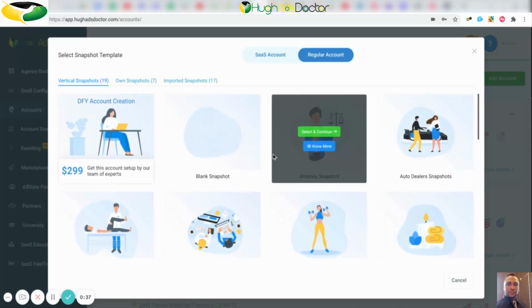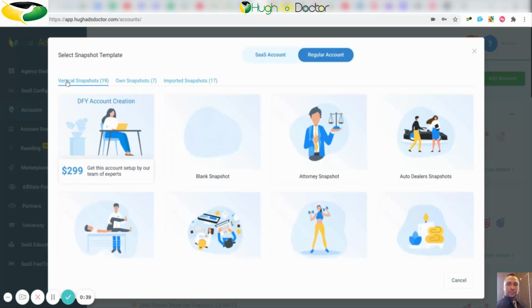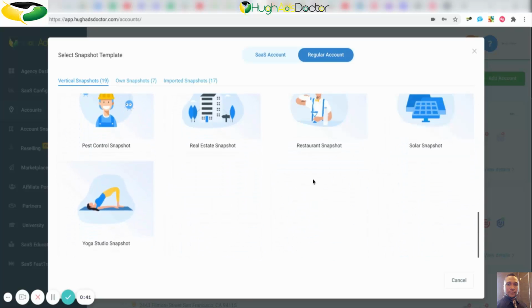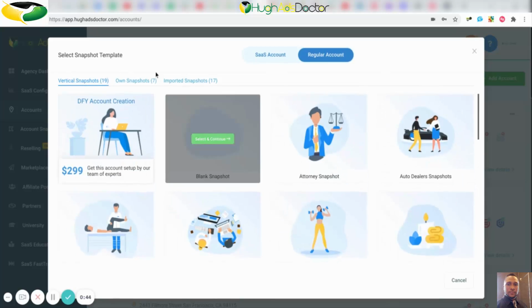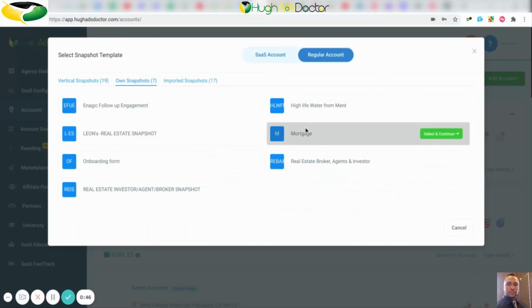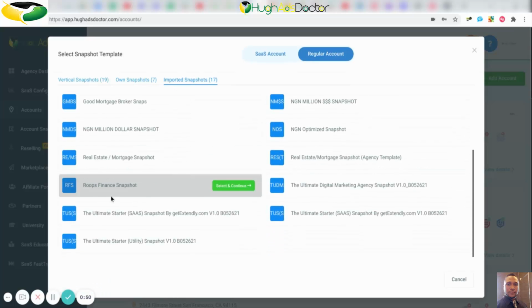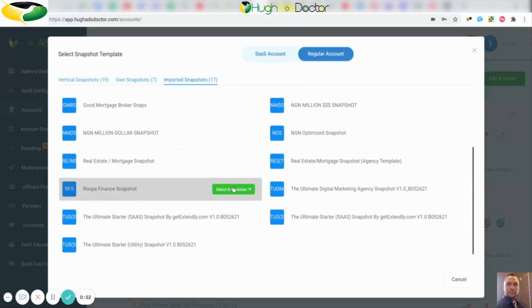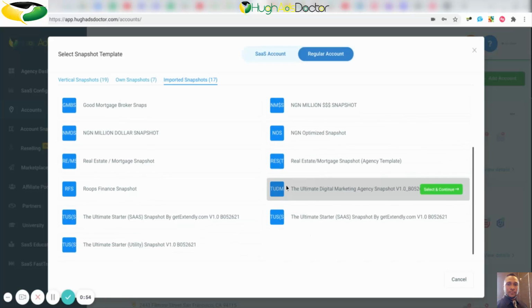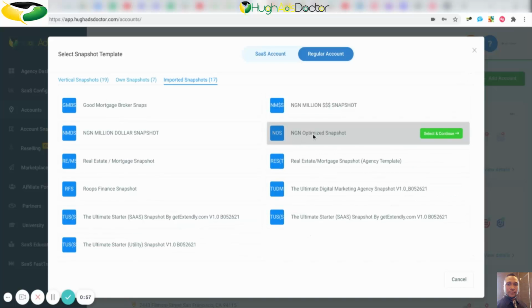All right, so here I'm going to show you, these are called snapshots. Here we have a lot of them for different niches, and we also have these ones that we own and these ones that we imported as well. Pretty much we just load it up into the particular area that you want to work. I'll just show you an example.